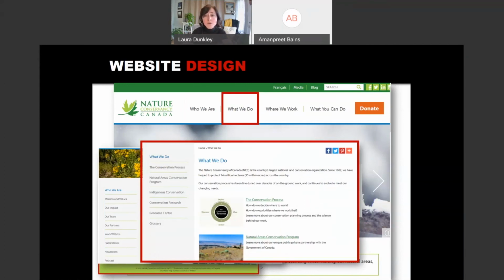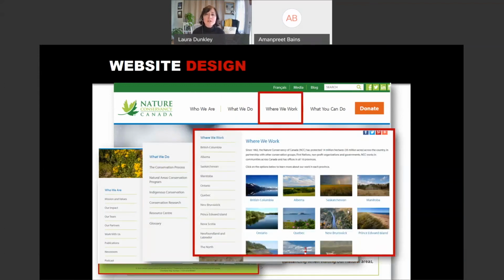It's what Google's going to look for, and it has those first 2 or 3 sentences that explain to us what this page is all about. And then another section is where we work. So this organization works across Canada, and so they're going to build it out with the provinces or the different areas. And then they have a link from here to the other pages that are specific. So we want to think about drilling down for them for the content.